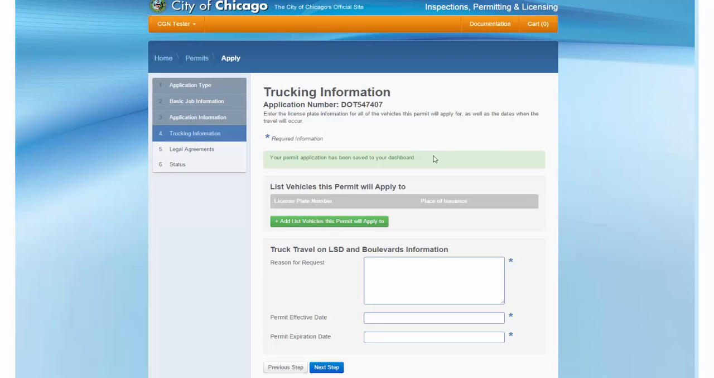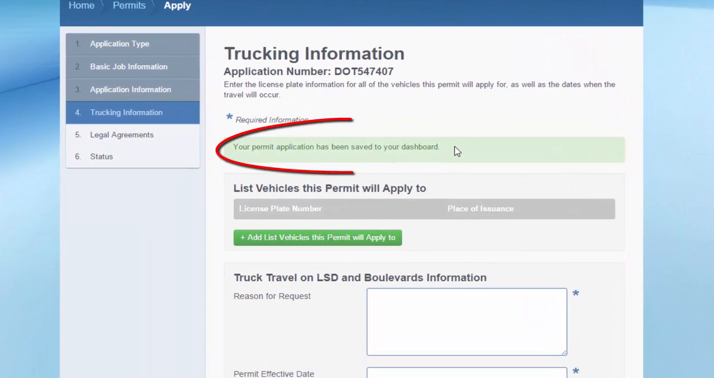You will see here our permit application has been saved to the dashboard, and if it were necessary for you to quit the application at this point, you could navigate back to your dashboard at a later date, locate this specific application number, and continue to complete this application. For now, let's complete the list of vehicles that this permit will apply to, and then the remainder of the information that's requested on this page.